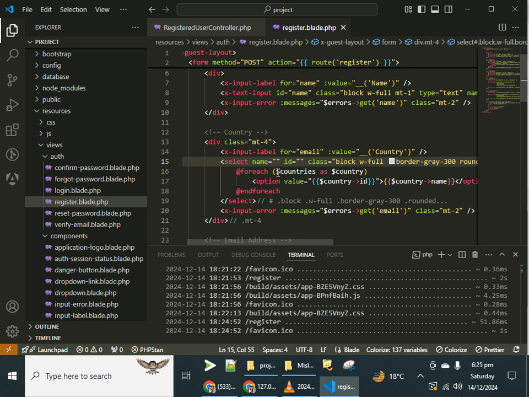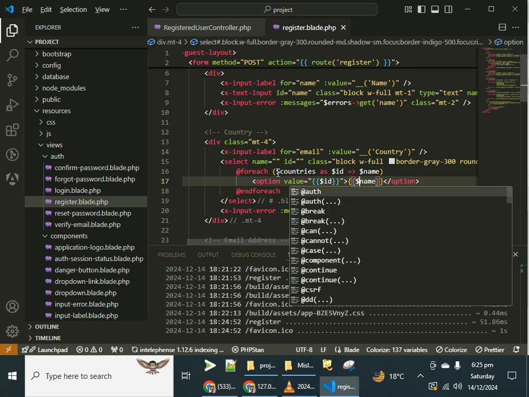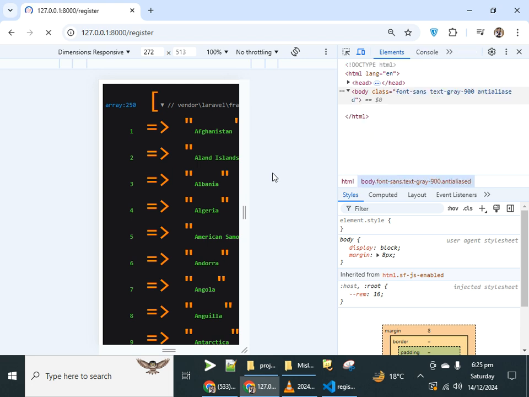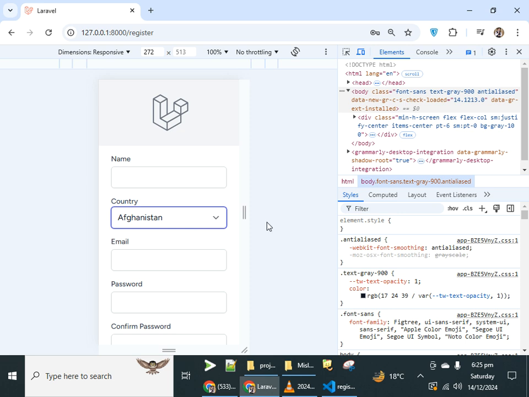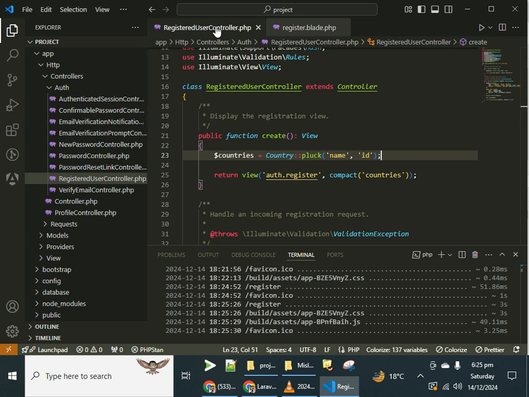And in Blade you can simply loop over this as id and name. And let's check it out. The result is the same, but it only fetches the desired data from the database and is much more memory efficient.